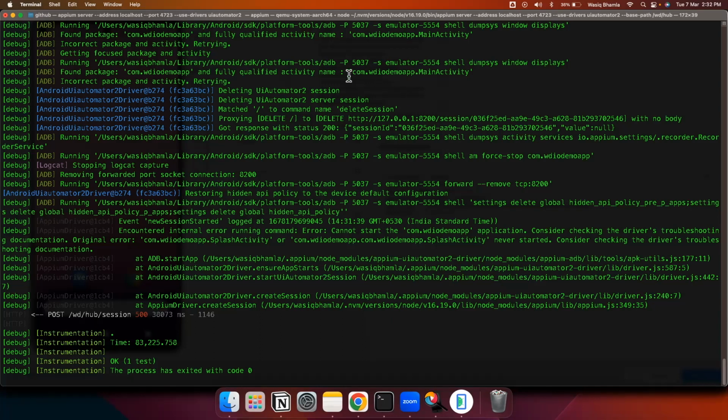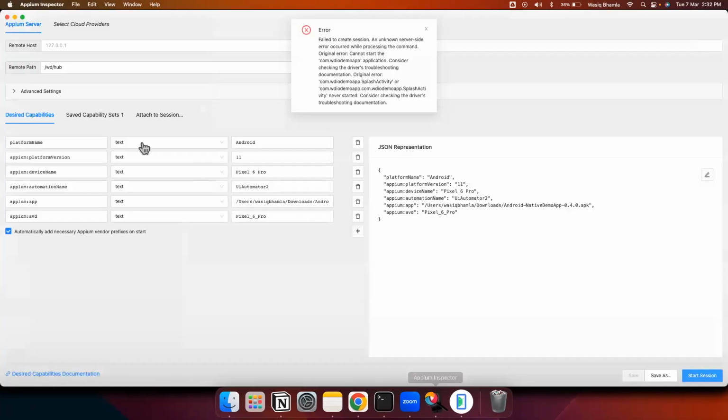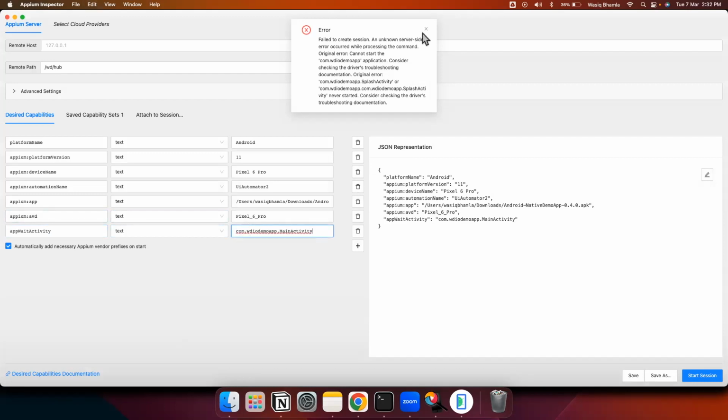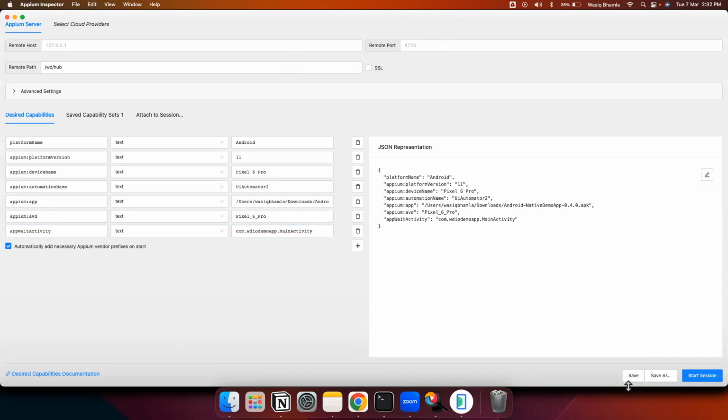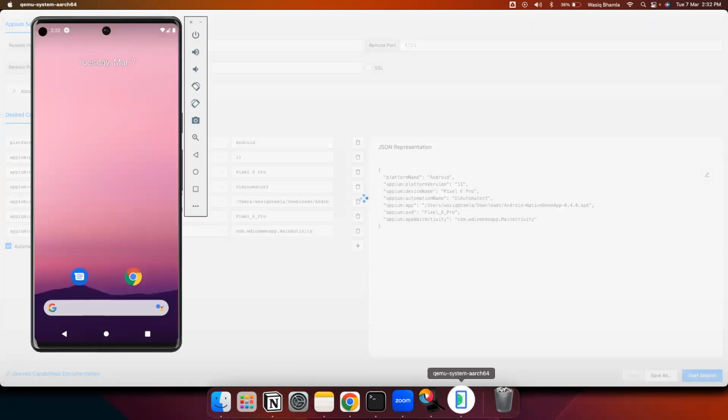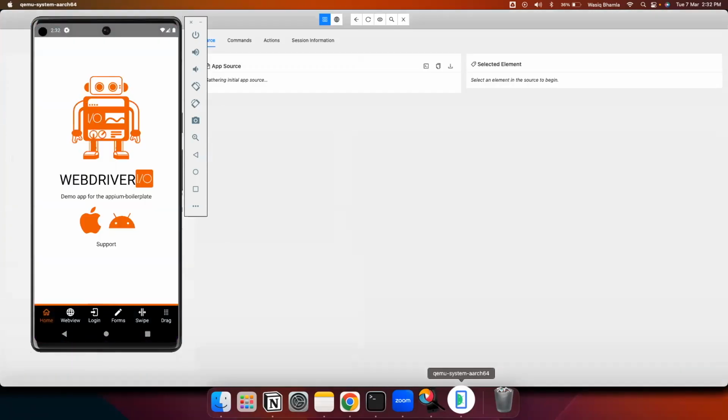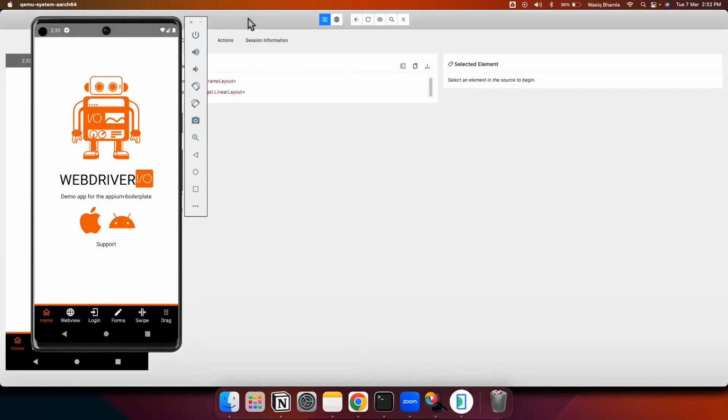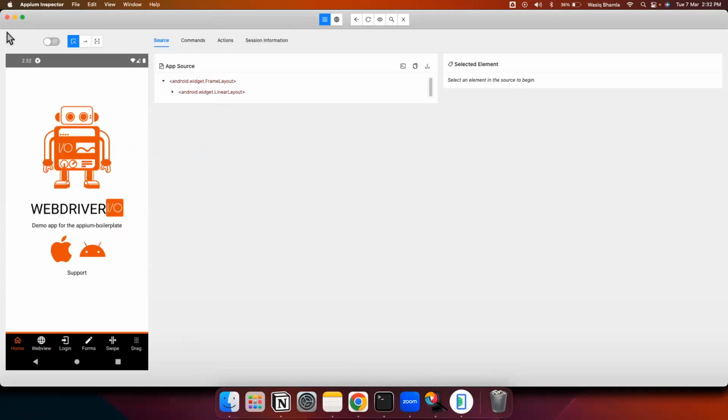We got the activity name over here, main activity. We'll copy that, and in the capability, we'll add one more capability, app wait activity. We'll paste this activity name over here. Close the error message, click on save and start the session again. Now this time the session should start properly. So you can see that the session has loaded successfully.